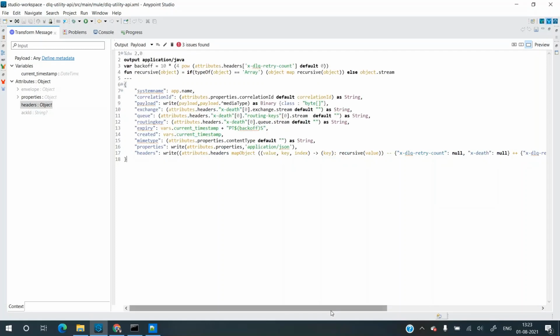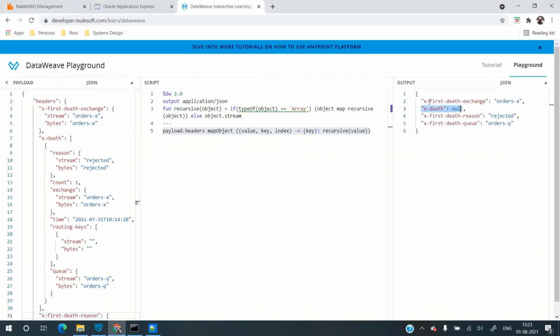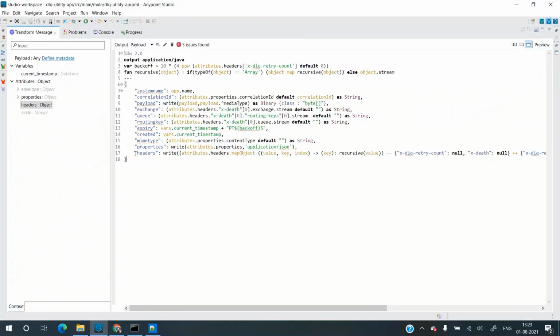So in the end, what we will get is a value something like this. X death will be removed, and it will have an extra field which is x dlq retry count, which should be the incremented value. If it was not set, it will be 1. If it was set, then the value plus 1. So that's the idea about headers.